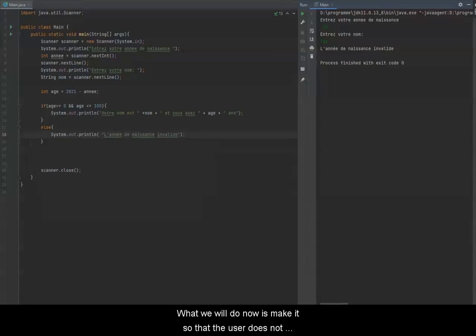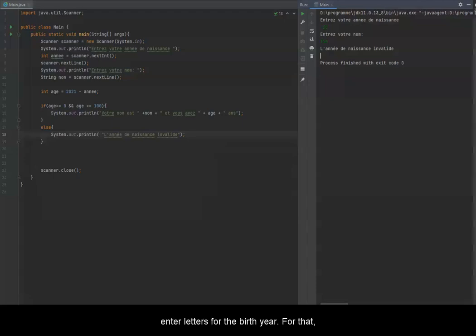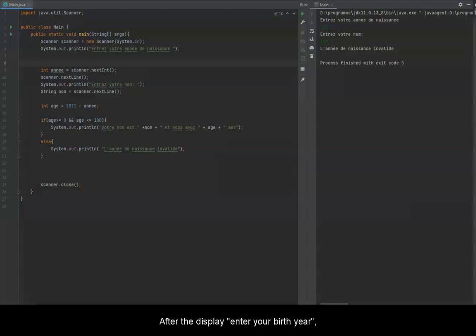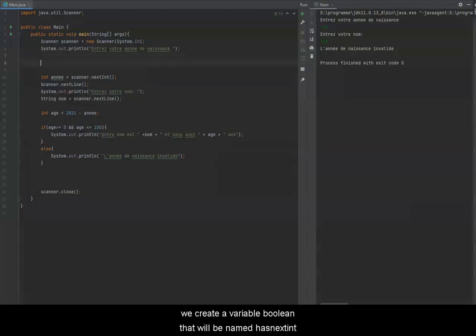What we will do now is make it so that the user does not enter letters for the birth year. For that, we will use a method called hasNextInt. It will return a boolean. After the display saying enter your birth year, we create a boolean variable named hasNextInt, and that is equal to the method scanner.hasNextInt.